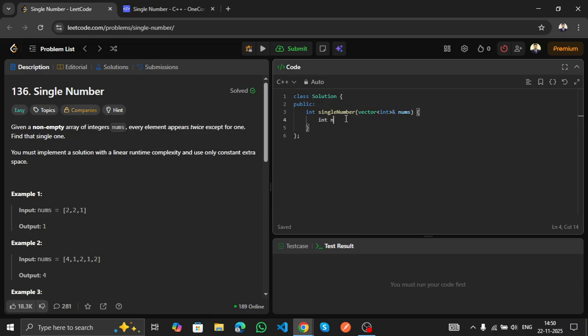Firstly, take the size of this nums. So nums dot size is stored inside n, and then initialize xor1 with 0 as of now, and start performing the XOR operation for all the elements. Int i equal to 0, i less than n, i plus plus. Now perform the XOR operation: xor1 equal to xor1 XOR nums of i. Once this is completed, we just return xor1 itself, because it will be storing that element which is present once in the array.